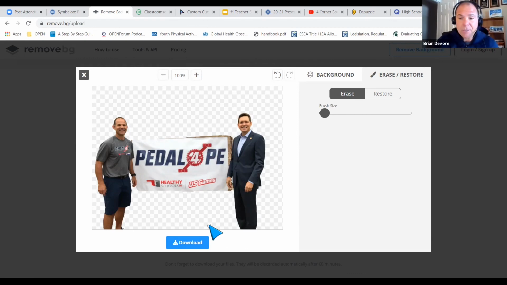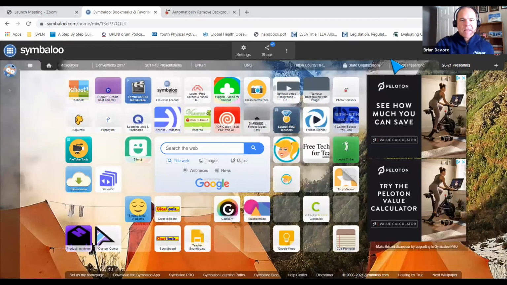And then I've got my new and updated picture of myself and the governor with the pedal for PE sign without the ugly fence in the background. So there is one more way that you can alter photos. Also in the upper right here, we just went over remove BG. This one's called photo scissors right here. So it's in the upper right corner.